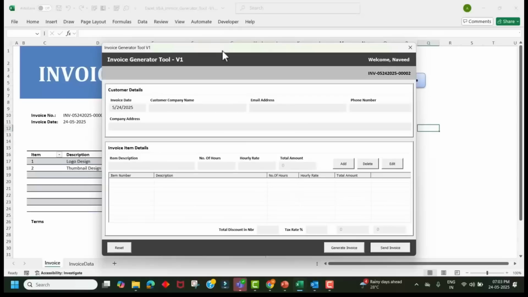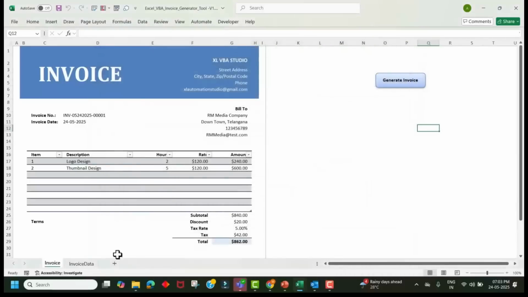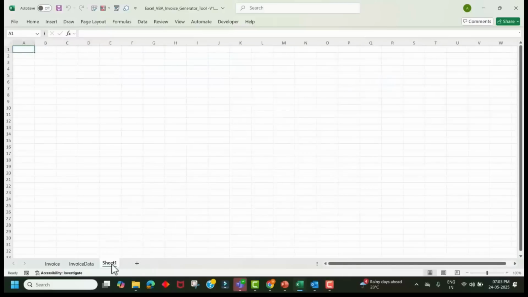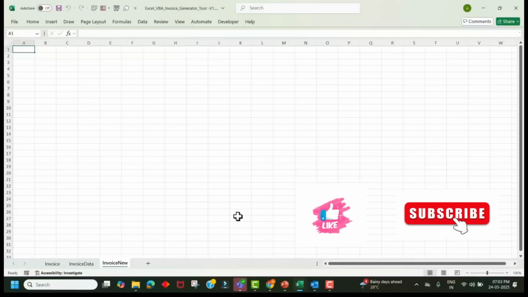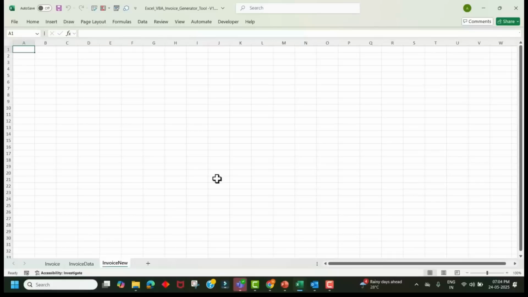The first step is to create a clean, professional looking invoice layout inside Excel. This template will fill dynamically using our VBA user form later on. So let me close this invoice generator user form and we'll add a new worksheet here and we'll rename this as invoice new. Now let's design the invoice layout here from scratch.